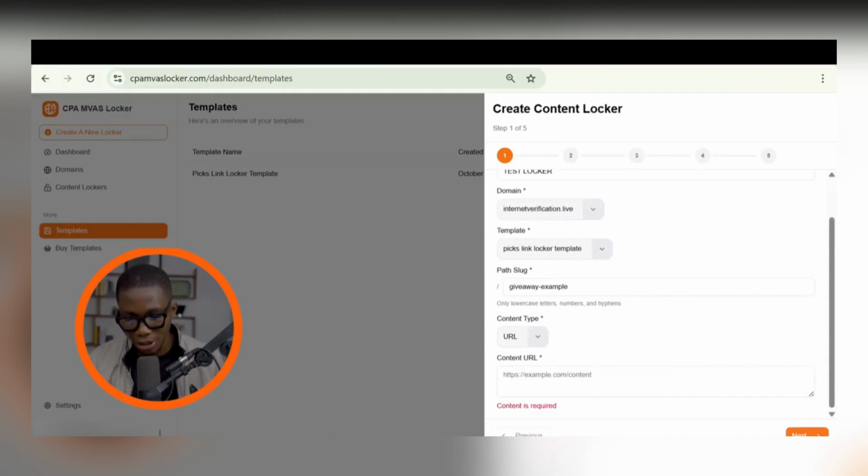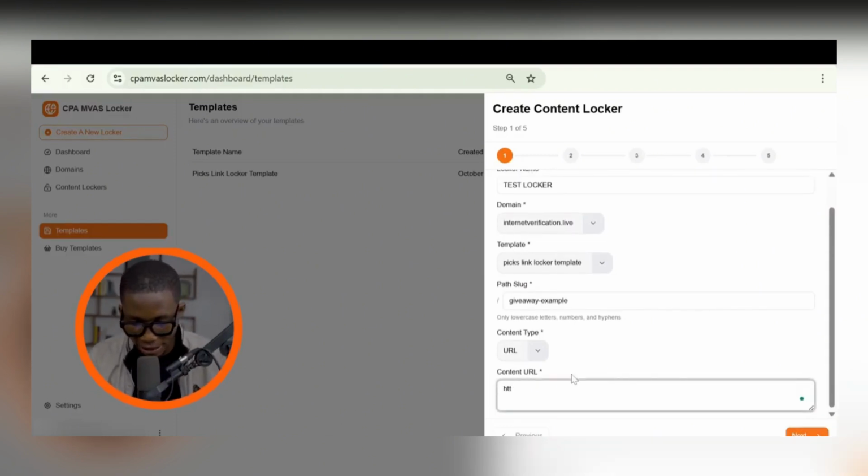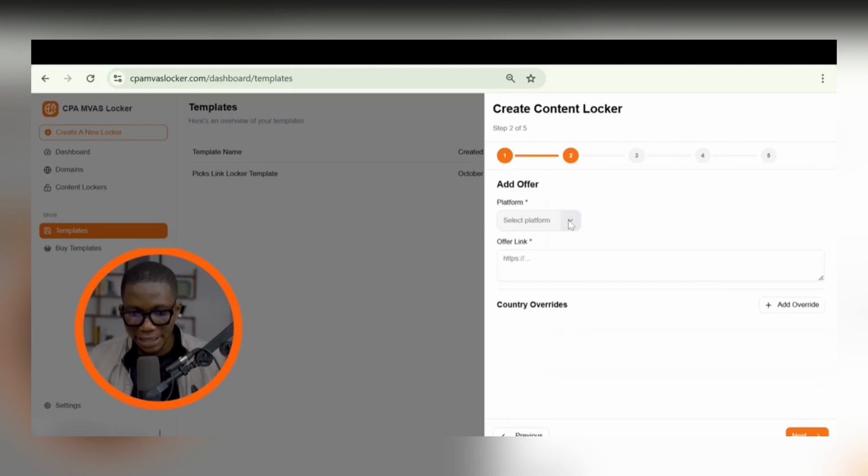But here it's asking me for something, so I'm just going to put in https educationproject.online. So we go further. Then here it's saying platform. So you can see that they have CPA Grip, Golden Goose, OG ads. So you can totally go ahead and select that. Okay, I want the people to go to an offer in CPA Grip.